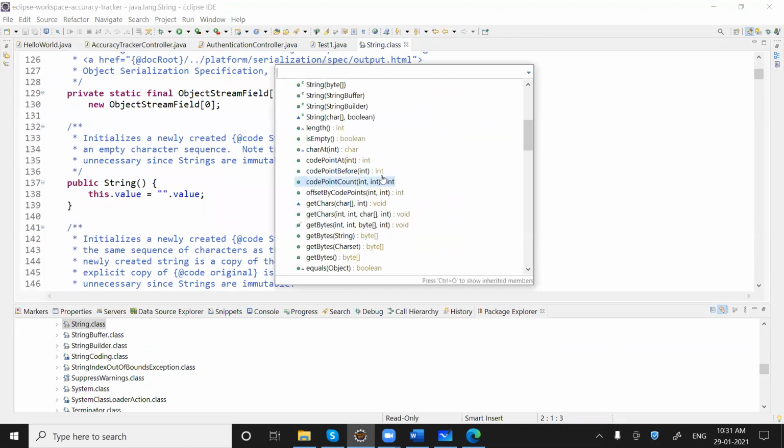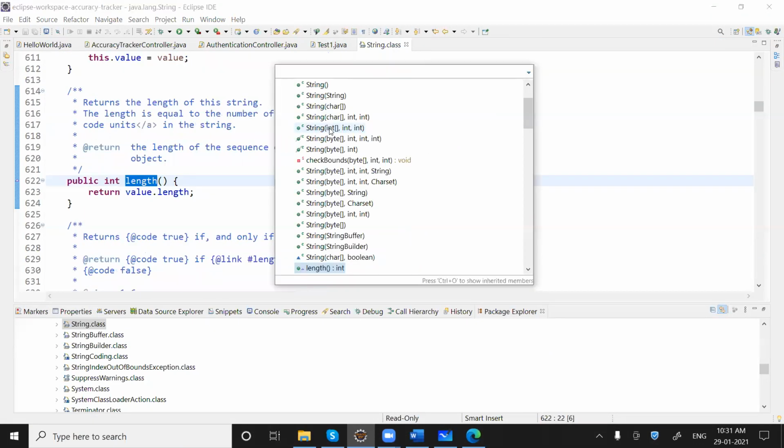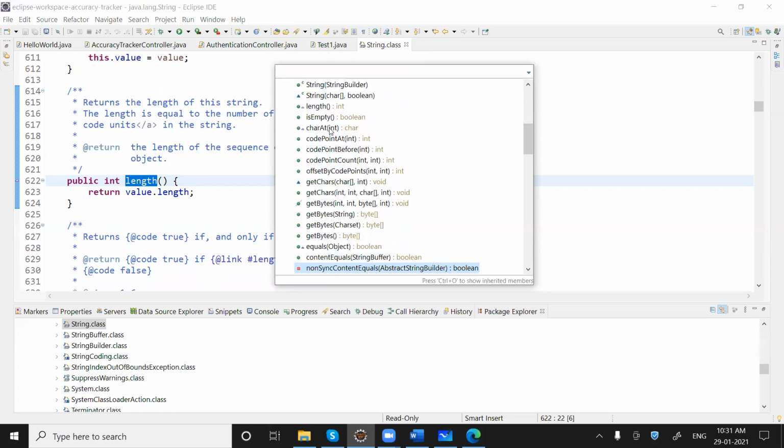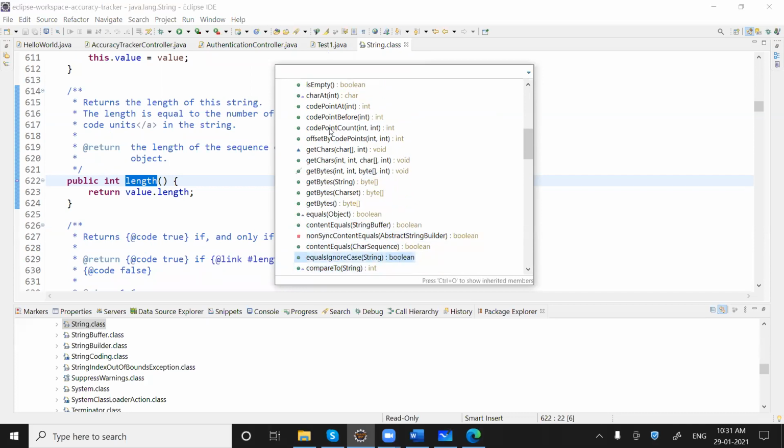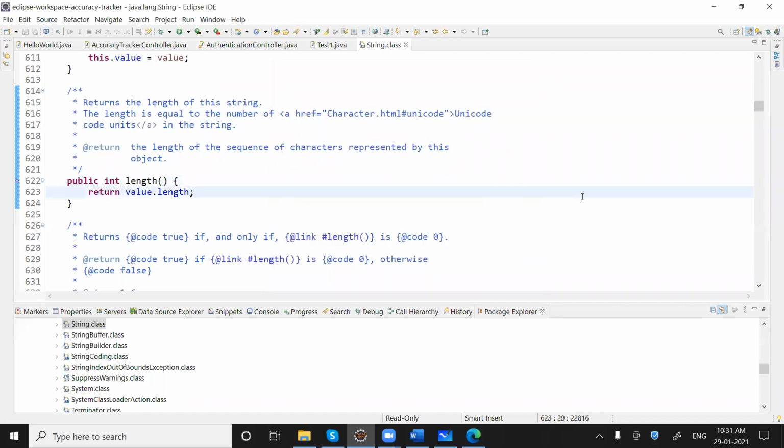So these all are methods, you can see starting from here. Length, is empty, char at, code point at, code point before, code point count, get bytes, equals, content equals, equals ignore case, compare to, right? So all these are methods of the string class. So you can see the naming convention. All right.